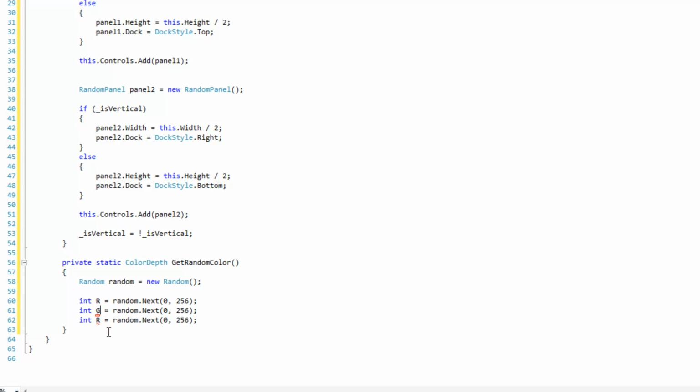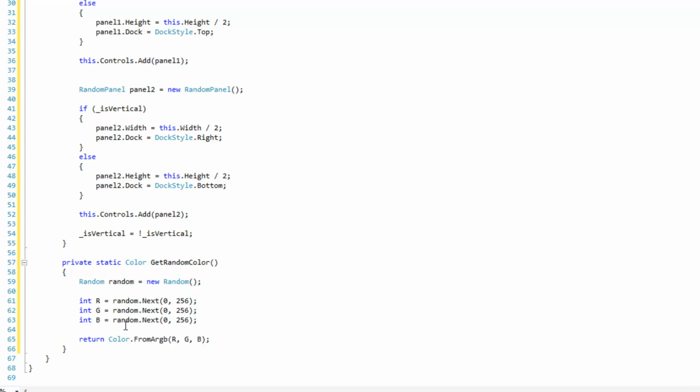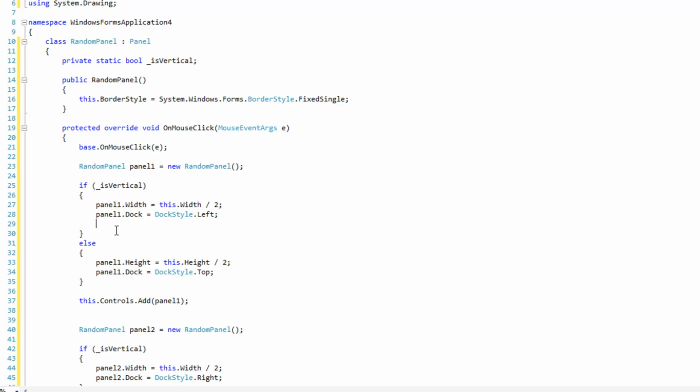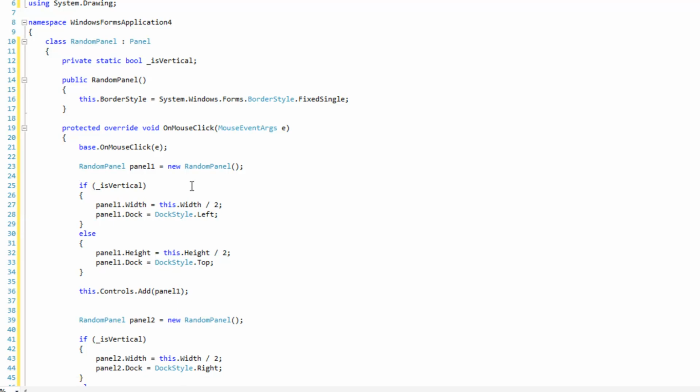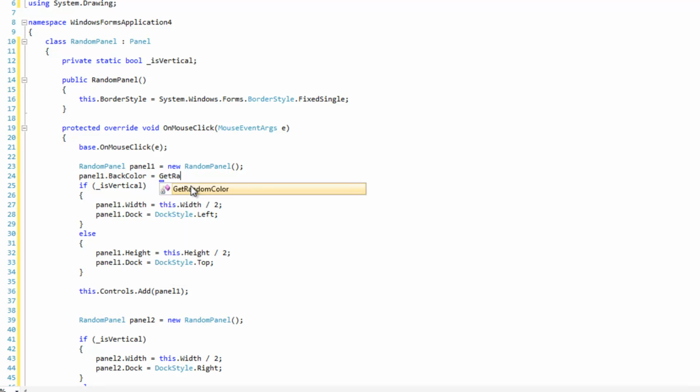And we're going to do the same thing for G and B. Then we're going to return our color. So color, oops, from RGB. Okay, and now we need to set the colors of our panels. So panel1 dot back color is equal to get random color.